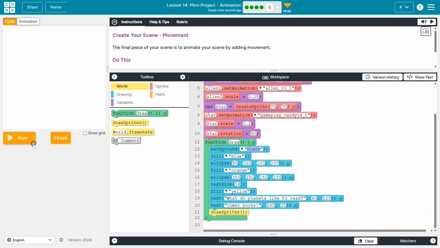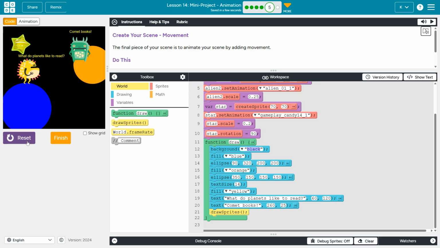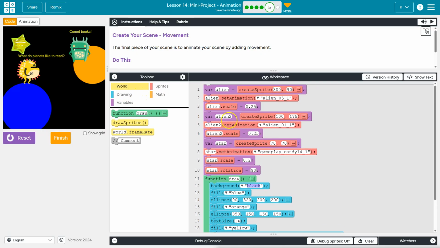Now, when I hit run, boom, it's exactly the same as before. The trick here, though, is we are going to use this to create our animation because the draw function runs 30 times a second. It just automatically, boom, boom, boom, boom, keeps going. So, for my animation, my star is going to be my quote-unquote comment, and I want it moving across the sky.